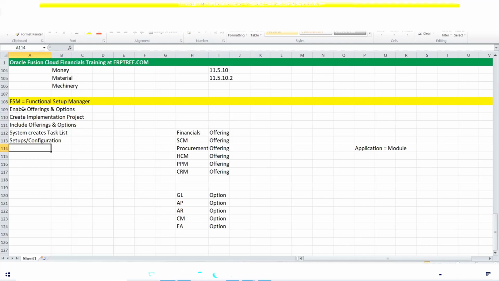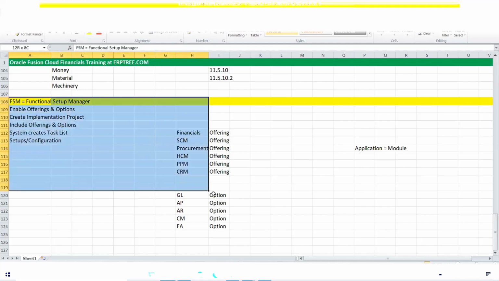Okay. So before we proceed, any questions based on these points, please?